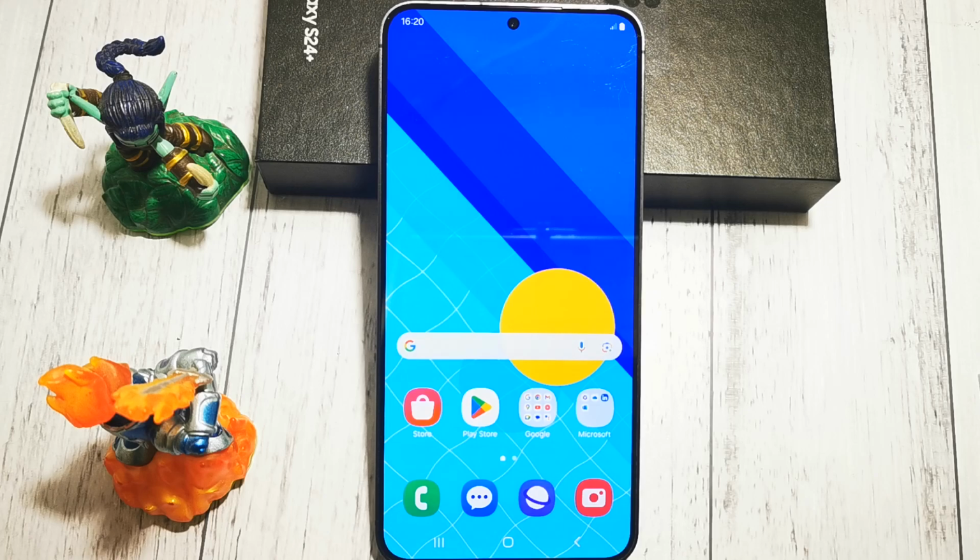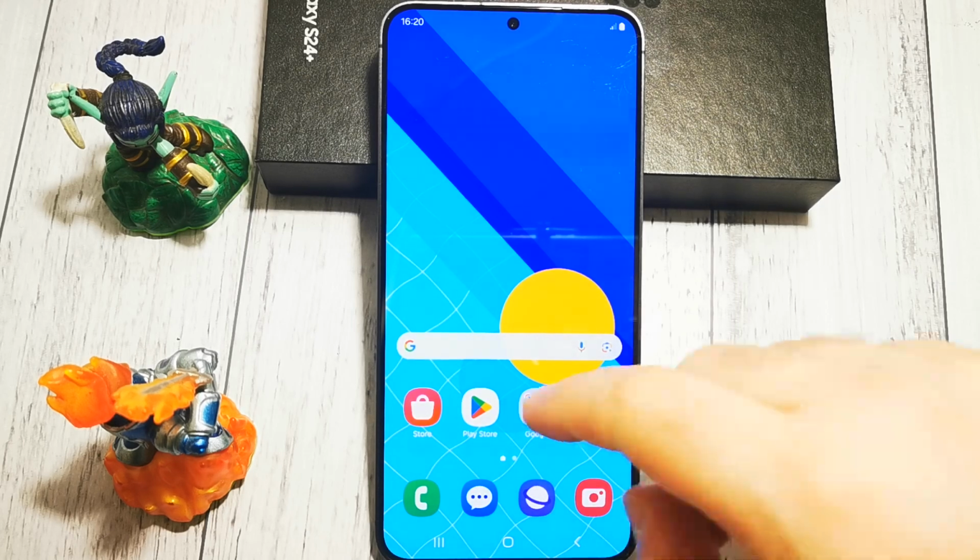Today I will show you where to find the option and how to turn off full screen in split screen view function in Samsung Galaxy S24 Plus phone. Where to look for this option?